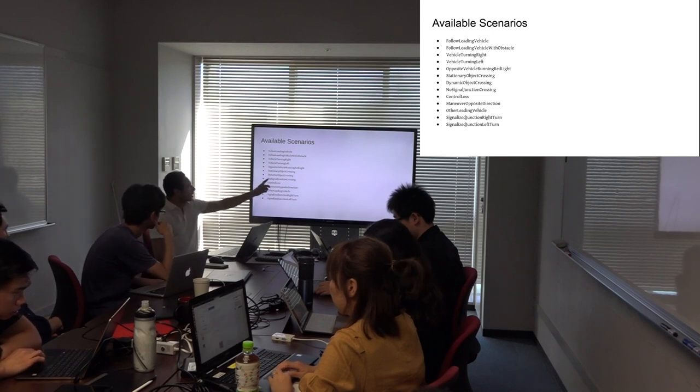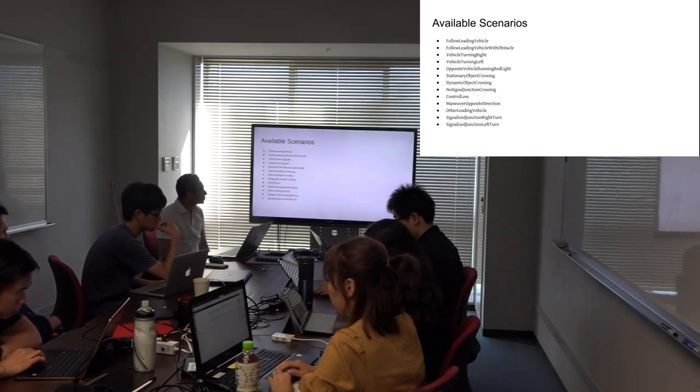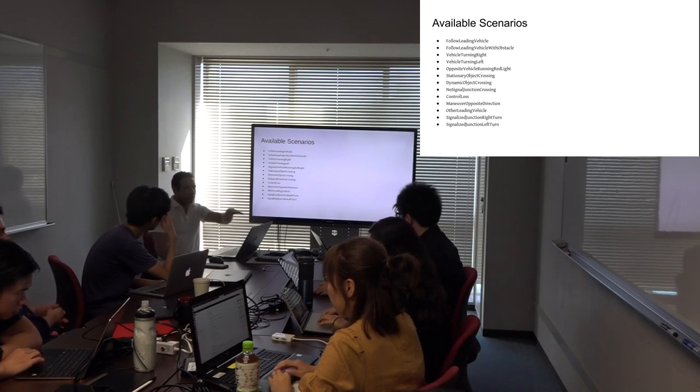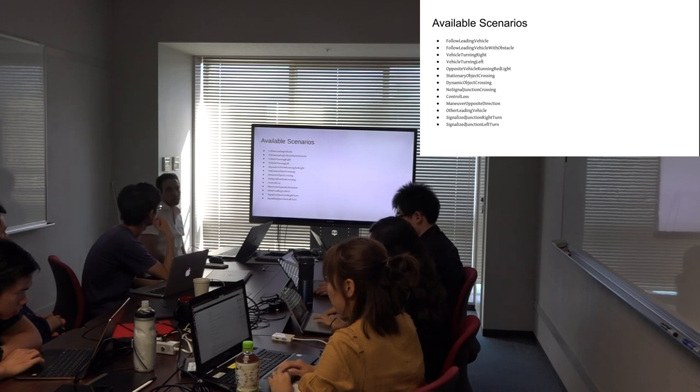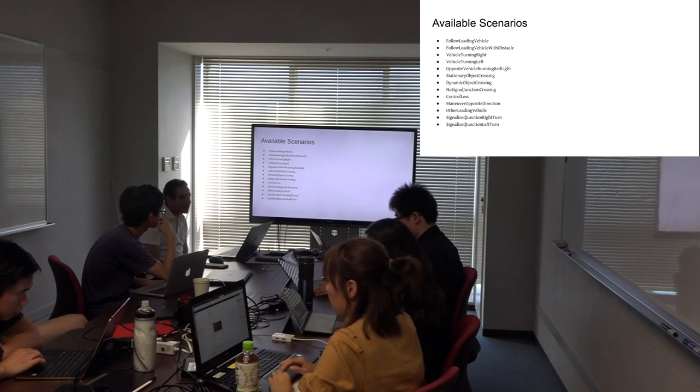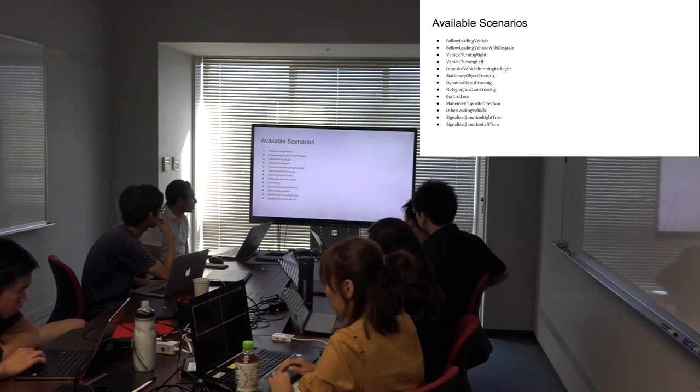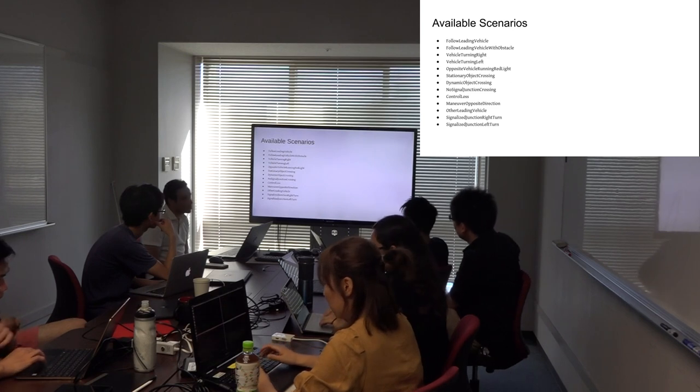Stationary object crossing, dynamic object crossing, no signal junction crossing, control loss. In control loss, the feedback control gives really weird output, the car moves left and right, so the controller should stabilize this. Maneuver opposite direction, other leading vehicle, if you have two ego vehicles or more in the simulation scenario. Signalized junction right turn, signalized junction left turn.